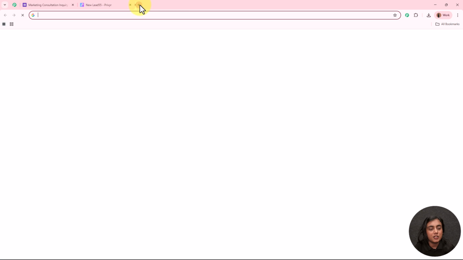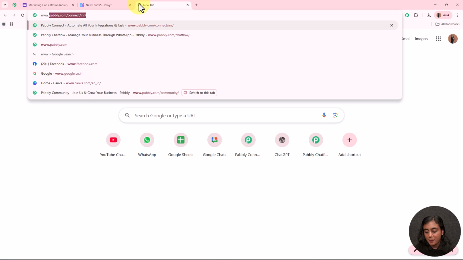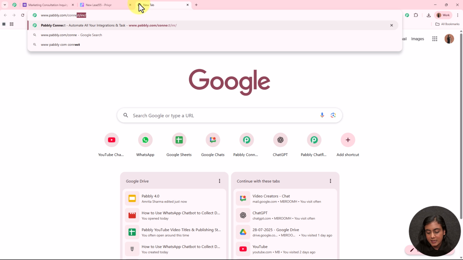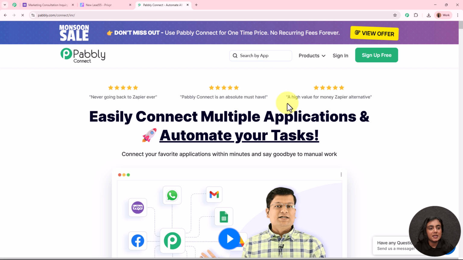For that, on a new tab, I'm going to browse the website of Pabbly Connect, that is www.pabbly.com/connect. After I browse the website, you can see Pabbly Connect's landing page is going to appear in front of you.